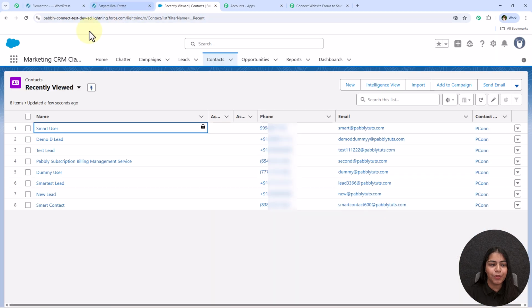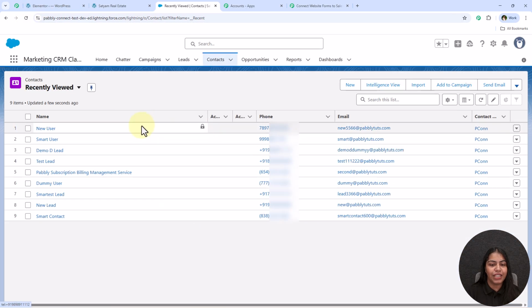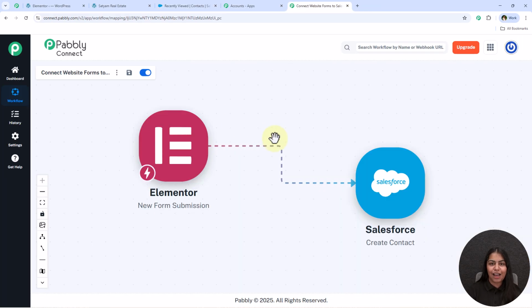So now let's open our Salesforce and refresh this contacts page. And once we refresh this page, you're going to see a new contact has been created with the new details, be it the same email address, same phone number, and the same name. And with this we have successfully completed our workflow, and now we don't have to come back again to our workflow to click on save and send test request. All of this is going to happen in the backend. We can just sit back and relax.